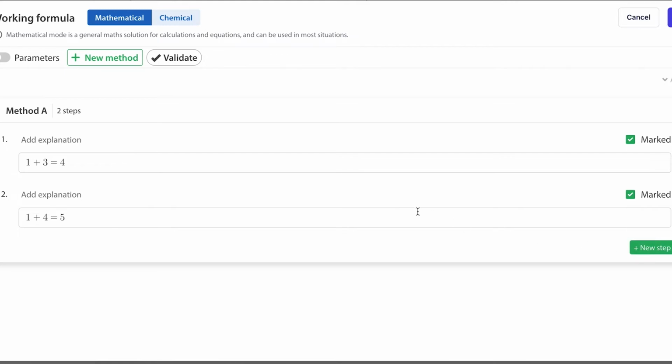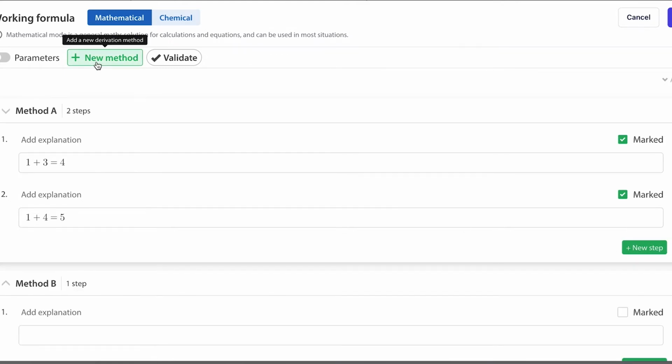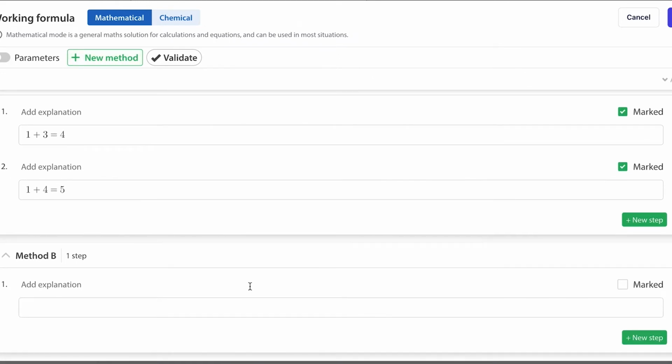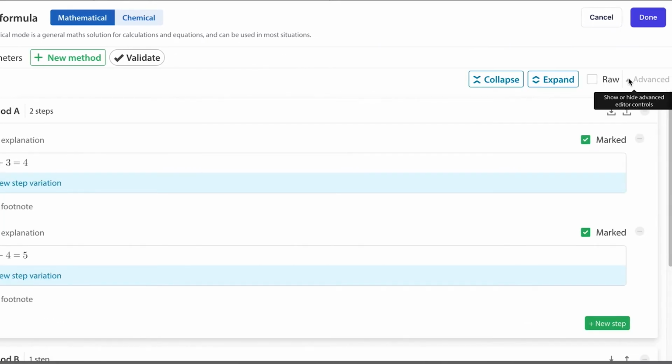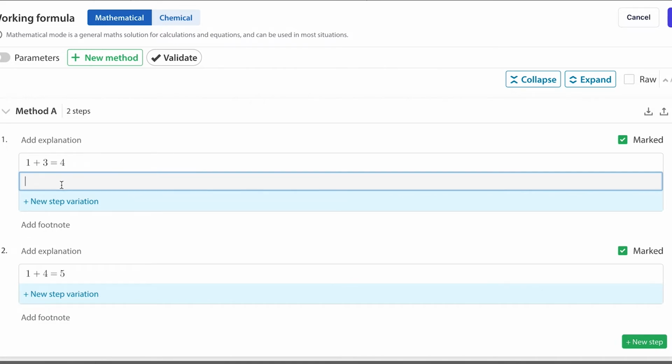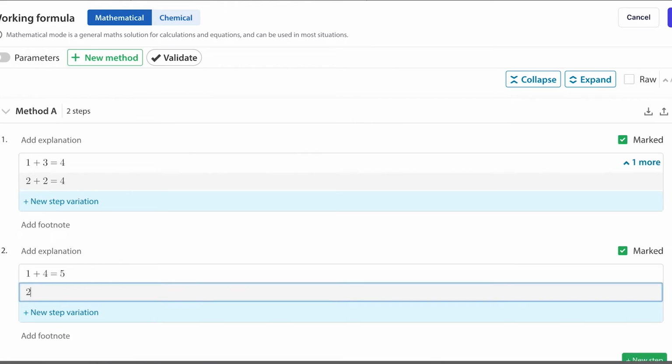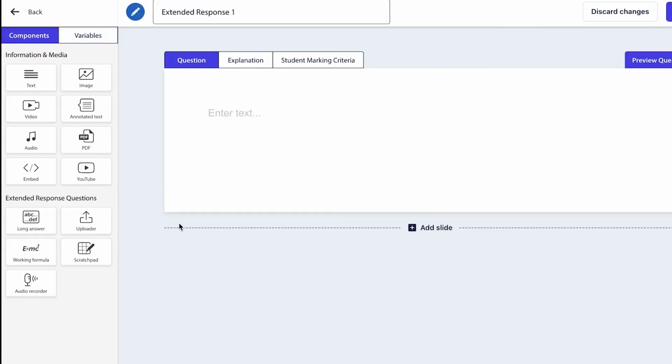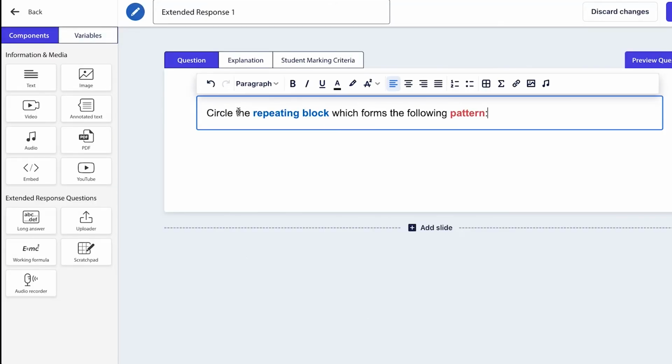If there are multiple ways to solve the formula, you can add an additional method by selecting the New Method option. To add variations to specific steps, click the Advanced button, then add variations to steps using the New Step Variation button. These variations are counted as the same step. Your students' answers will have to match one of these variations. It is best to add as many variations as possible to account for the different lines of thinking of your students.